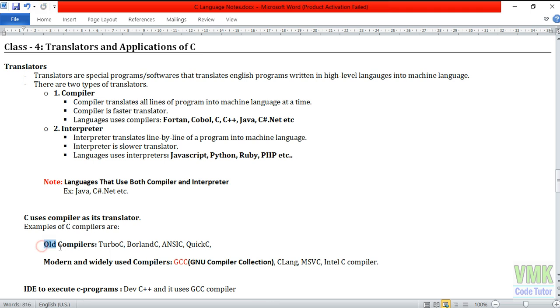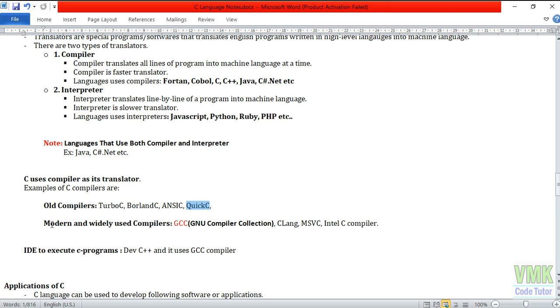So the older compilers like Turbo C, Borland C, ANSI C, Quick C come under what? Old compilers. But the modern and widely used compilers are what? GCC compiler. That is GNU. GNU is a compiler company name. GNU compiler collection, like Clang, MSVC, Intel C compiler. These are the advanced compilers.